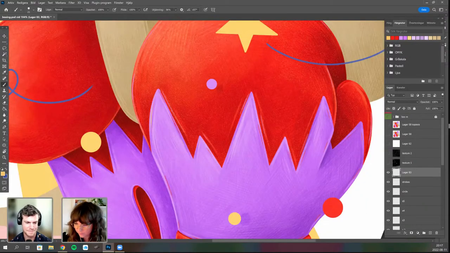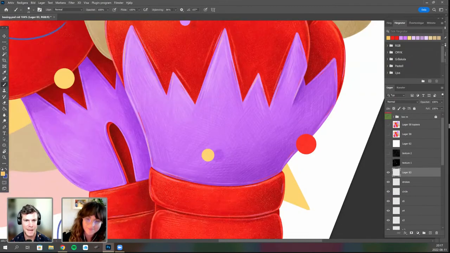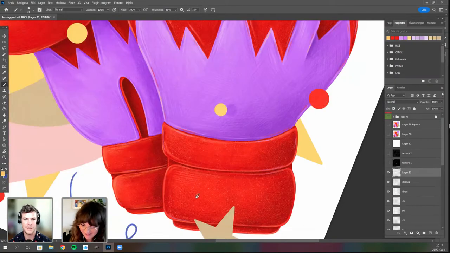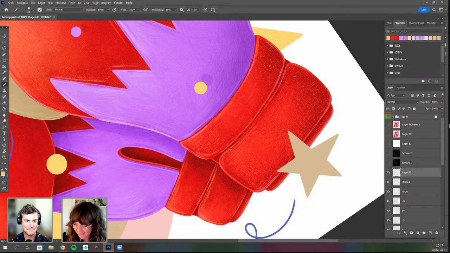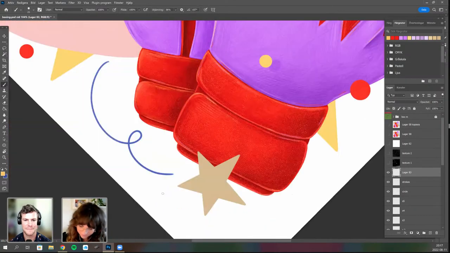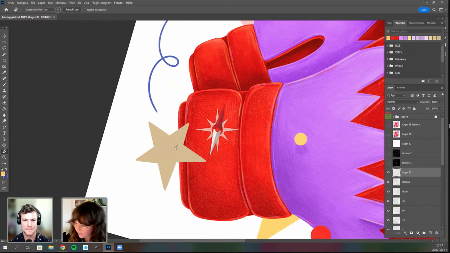Exactly. Hi, Annika. Got another badge, another badge coming into the chat. Yay. Got the official Adobe peeps up in here. Awesome. Yeah, just that little bit of purple.